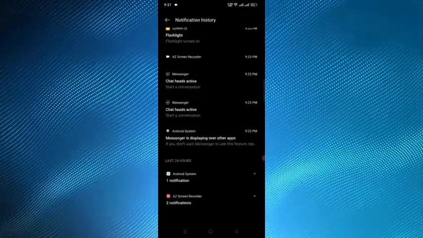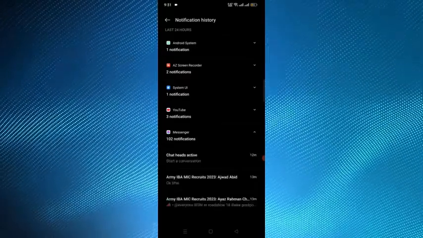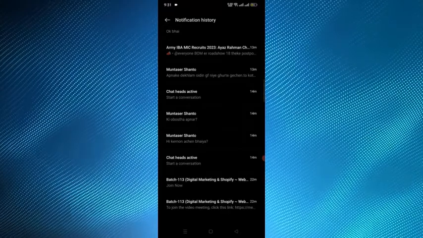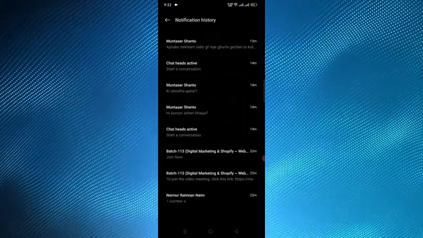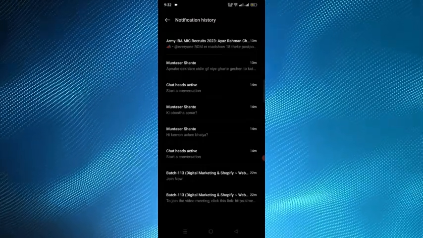Open it and scroll down. Here is the option messenger to expand it, and then you can see the messages that he has unsent. And here's how to see the deleted messages on Messenger Lite.